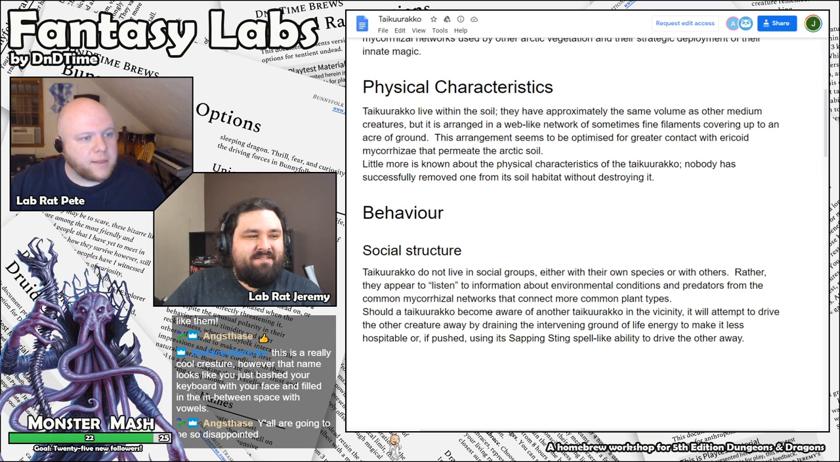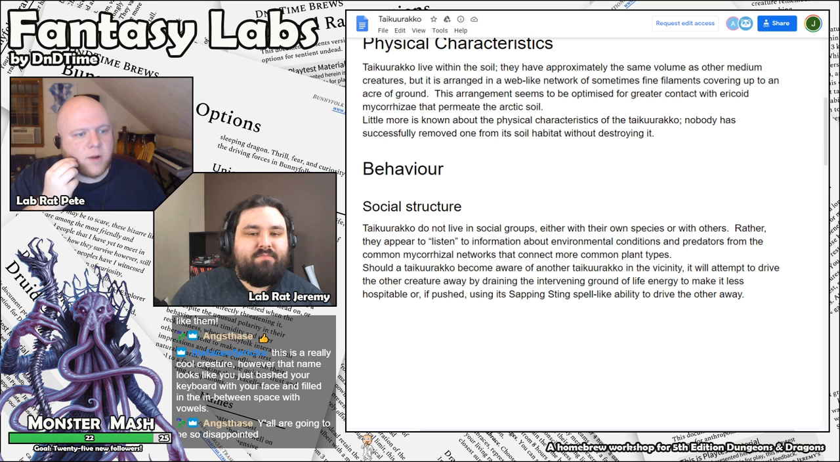So Taikurako do not live in social groups. They either live with their own species or with others. They listen to information about environmental conditions and predators from the common mycorrhizal networks that connect to more common plant types. They become aware of others. They do have like a socialization with other Taikurakos.